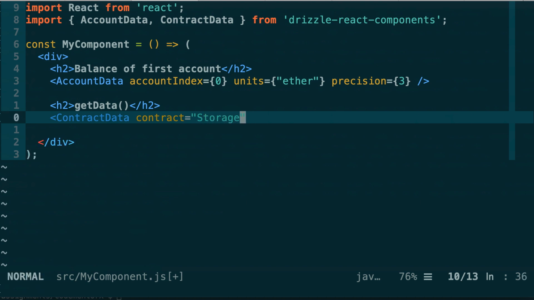By the way, this is not related to the name of the variable in your drizzle options file, but it is related to the name of your smart contract in Solidity. So in your Solidity code, if you define your contract with a lowercase s, then here it also needs to be lowercase. Well, in our case, it's uppercase, so we'll leave it like this.